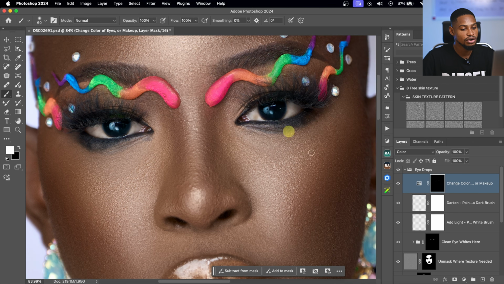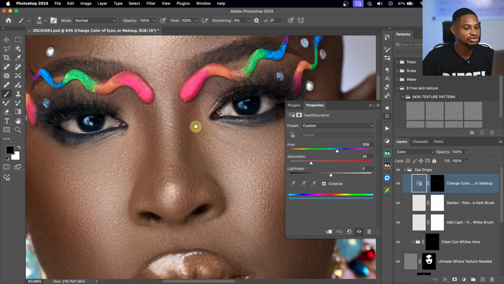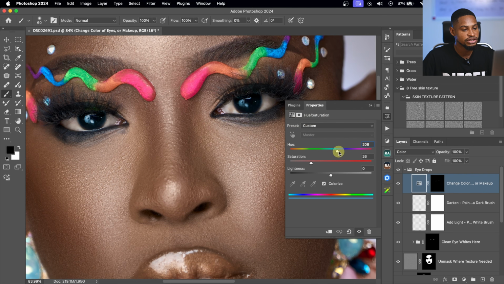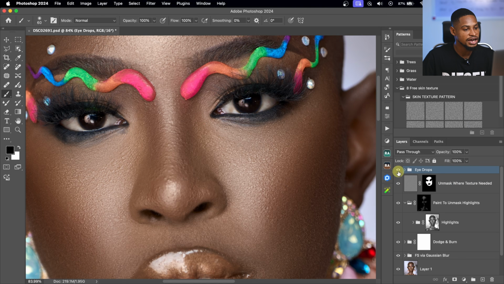To select different colors, just double click on this hue saturation right here. It's going to open the hue saturation properties for you. Just play with the hue slider right here to select the different colors you want. So I think I'm going to add a little of this color right here, red, oranges, or brown, and take down the opacity a little bit for the eyes. Alright, see the before and the after for the eyes.